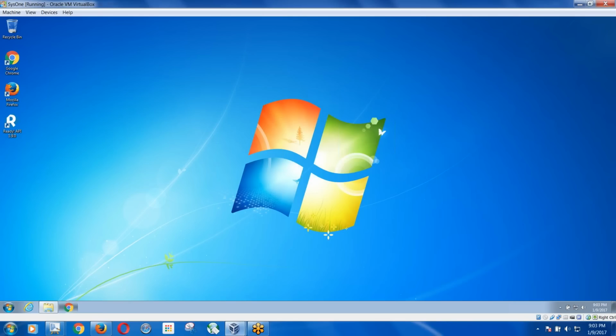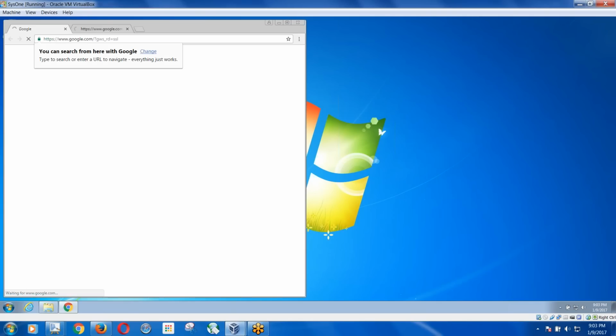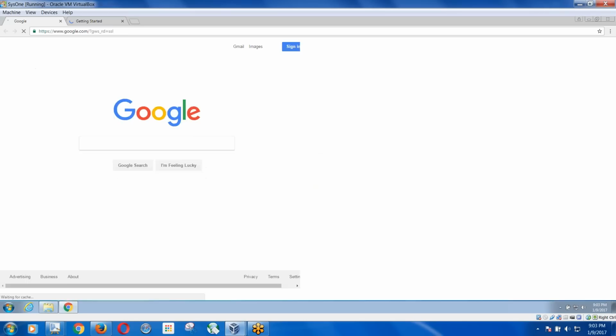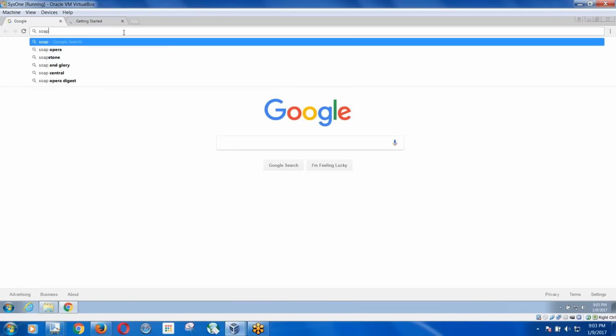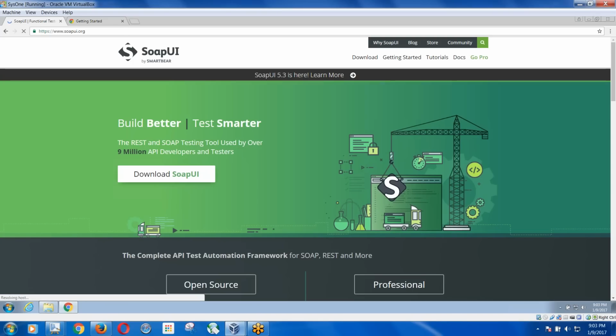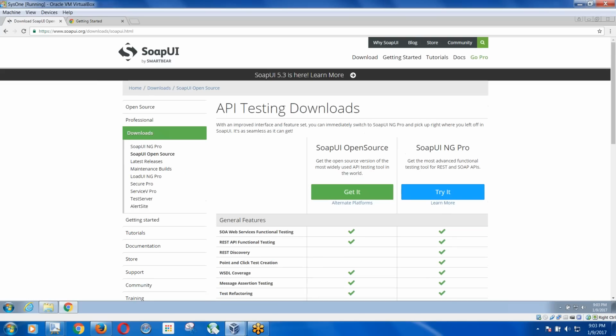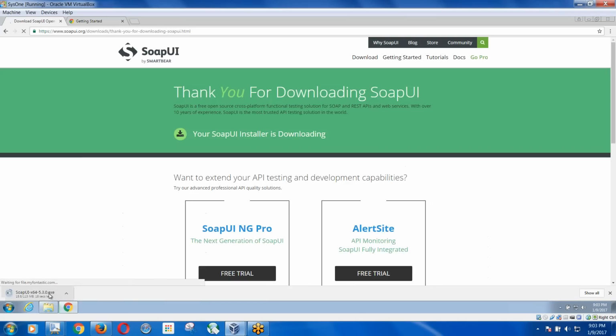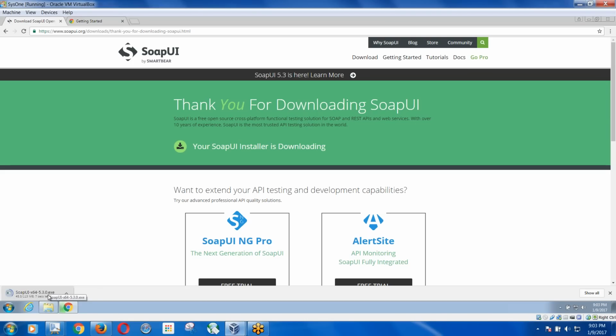Now let me show you how to download the non-pro version, which is going to be a free version, and let me just do that as we are here. Over here, I will just type soapui.org, and we go to that website, and on that website, download SoapUI. When I do that, it takes me to the same page, and this is the open source. I'm just going to click on that, and as you can see, it won't even ask me for any name or anything because it's a free version, and I will install the free version.